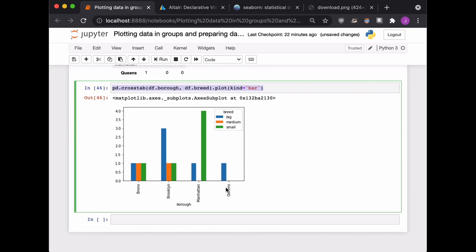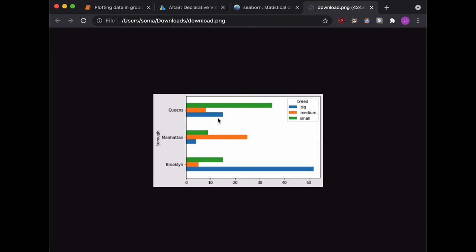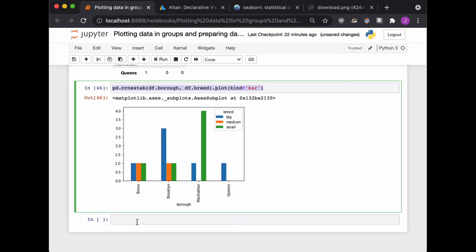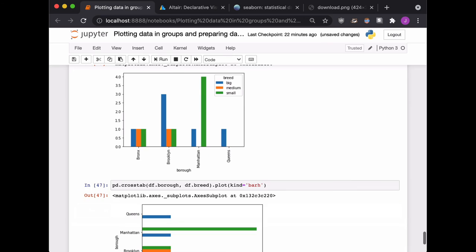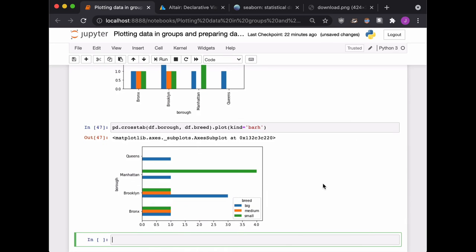Now the final secret. This graphic right here, a horizontal bar graph. If we want to do a horizontal bar graph, we just change bar to barh, and life becomes nice and easy and fun. So there you go. That is plotting groups. Every group is a row and every bar is a column. Problem solved.